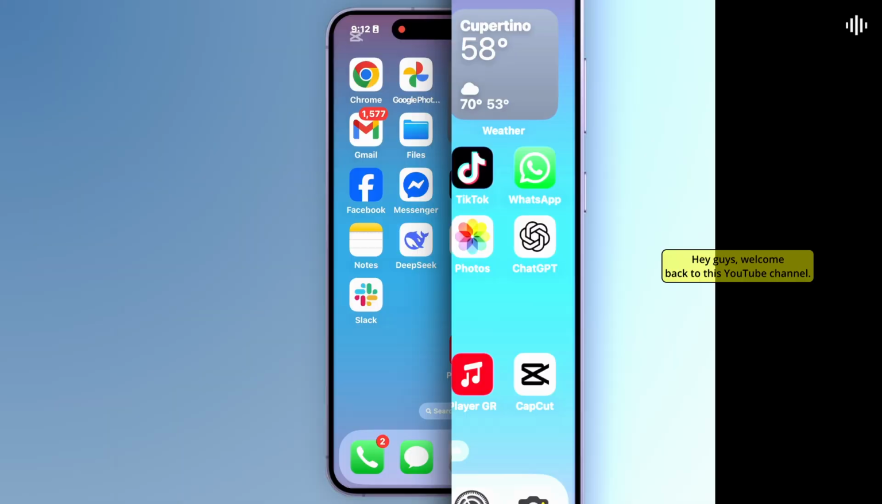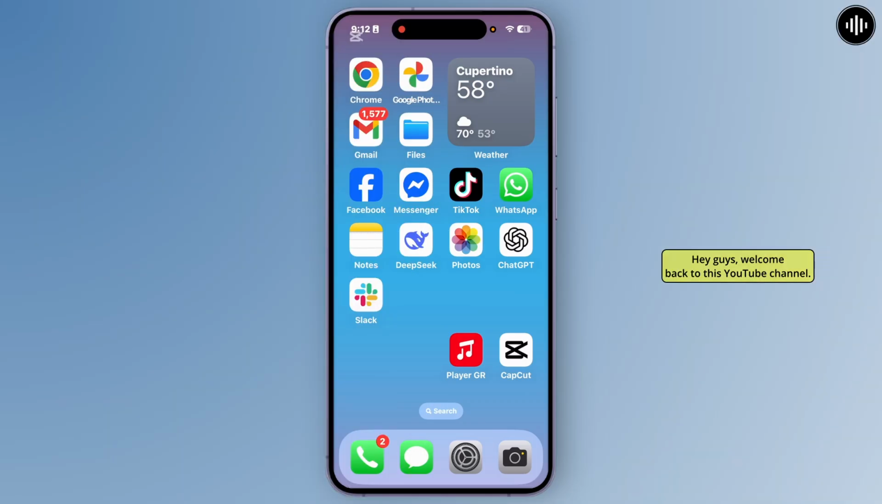How to fix songs not playing on Apple Music. Hey guys, welcome back to this YouTube channel. Today I will show you how you can fix songs not playing on Apple Music.